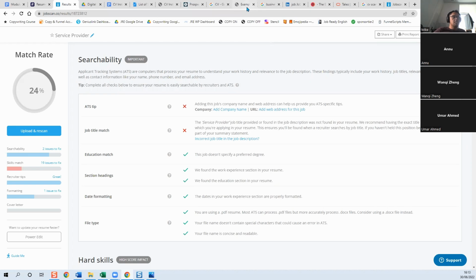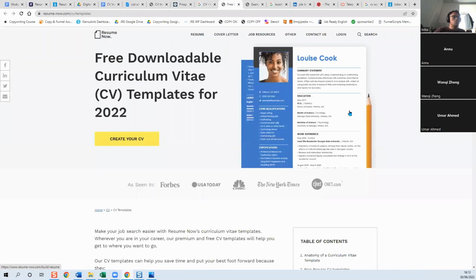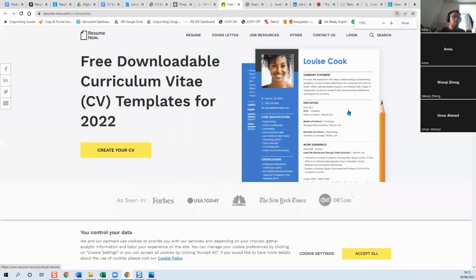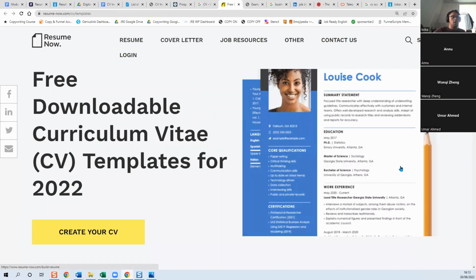The reason being is if you have CVs like this, they will go through optical character recognition. What OCR will do is it will literally just read line by line. So it would just read like Fairburn GA summary statement 555 focused life research with blah blah, and it will just read line by line. So never have your CV in columns. It's a really bad mistake.